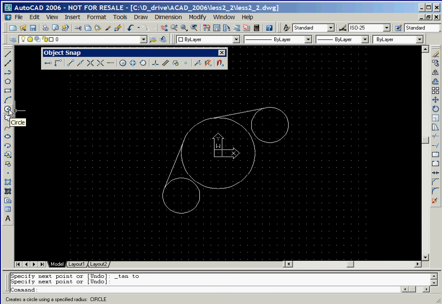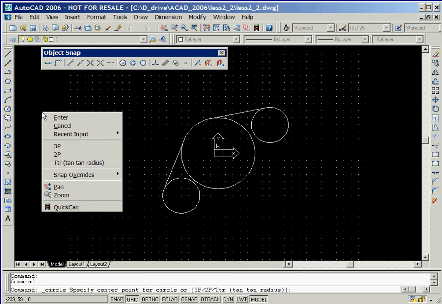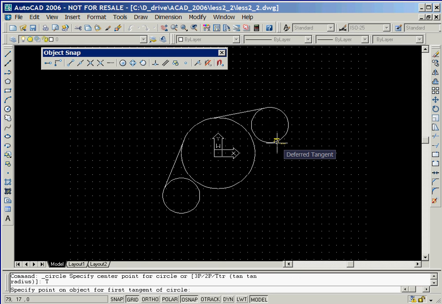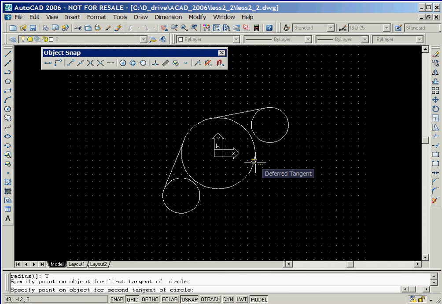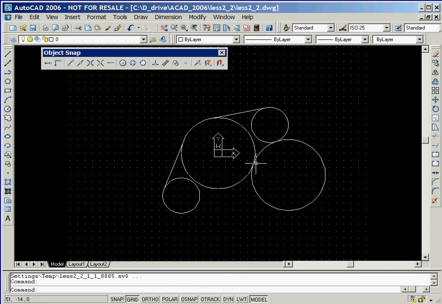The next step is to draw circles that are tangent to the existing circles. We'll start this process by first clicking on the circle icon and then clicking the right mouse button in order to display the option menu. In the option menu, we'll now select the Tangent, Tangent, Radius option. Now we'll click on the two circles as shown here after we see the tangency indicator. To finish the definition of the circle, we'll now key in a 50 to define the radius of the circle.